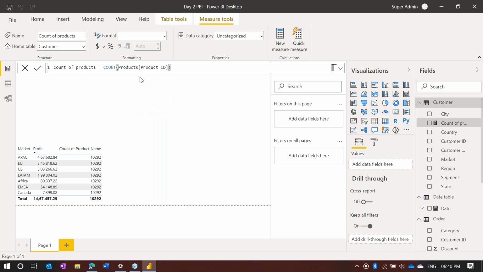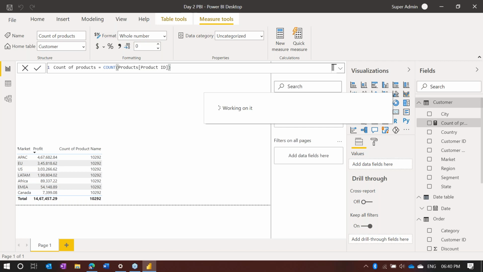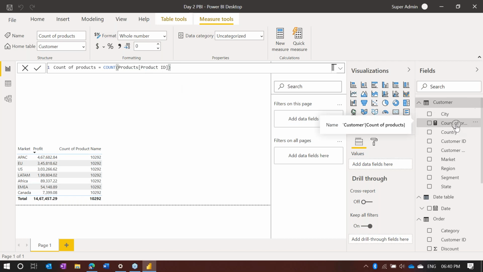Now this column is coming from the products table, not from the orders table for now. So I select and I press enter. Okay, now see, I have written this formula, but nowhere do I see the effect. This is the measure that we have created just now.